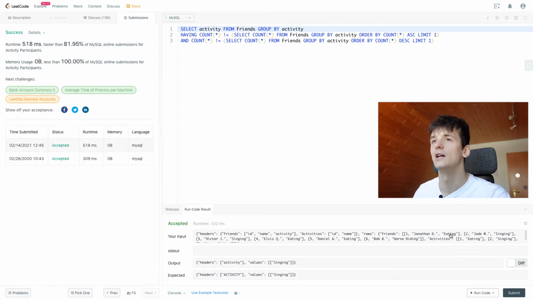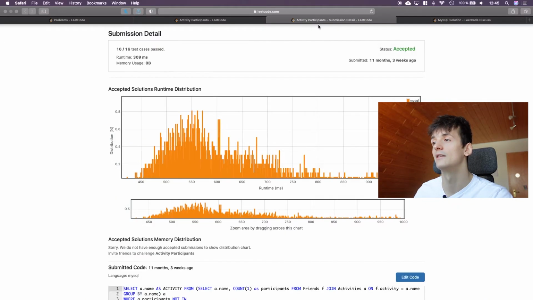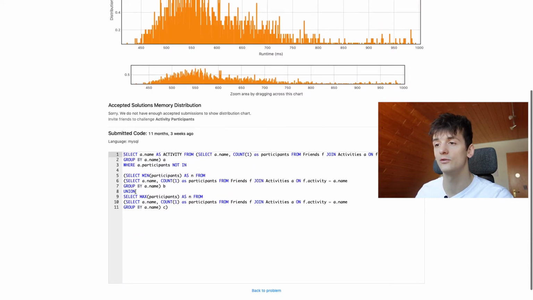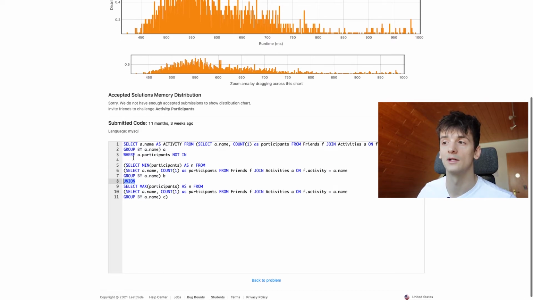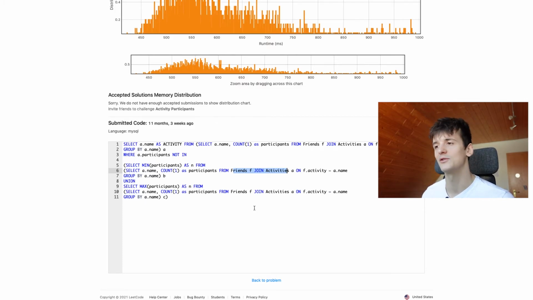Now, I don't want to lie to you. When I first attempted this problem, I had a way longer solution using union to glue my minimum and maximum amount of participants together, my most and least popular activity, and I used where not in, which we could also do. As you can see, I used more subqueries. I also joined on activities, which we didn't need, but this solution works fine as well, and an interview would probably come up with something more similar to this, since you're going to assume you need to use both tables, because why would they give you two tables if you just had to use one of them?